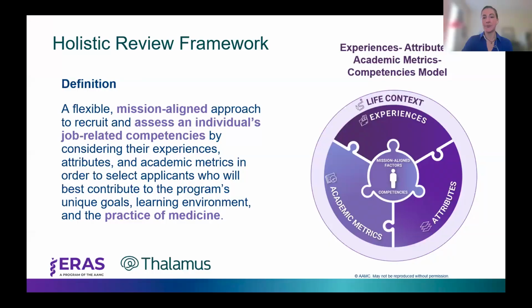Let's start with a brief overview of holistic review and the key principles and steps involved to create an evidence-based selection system. The AAMC Holistic Review Framework provides a flexible scaffolding upon which you can build a strategically sound resident selection process. Let's start with the definition. The AAMC defines holistic review as a flexible, mission-aligned approach to recruit and assess an individual's job-related competencies by considering their experiences, attributes, and academic metrics to select those applicants who are likely to succeed as a resident at your program and contribute to the program's unique goals, learning environment, and the practice of medicine.